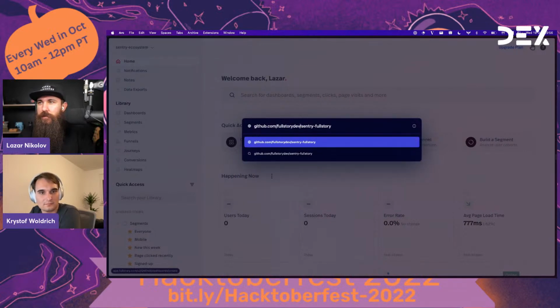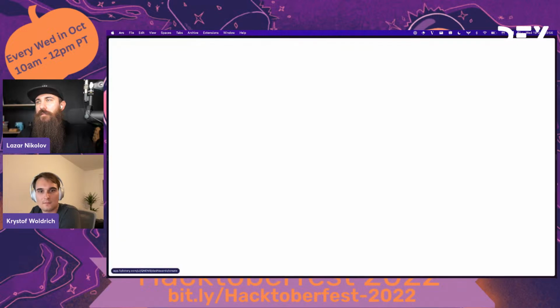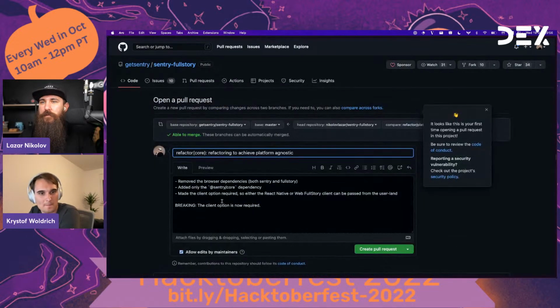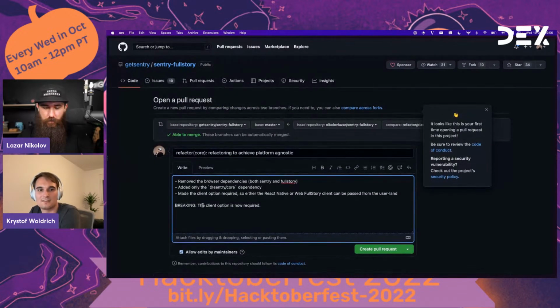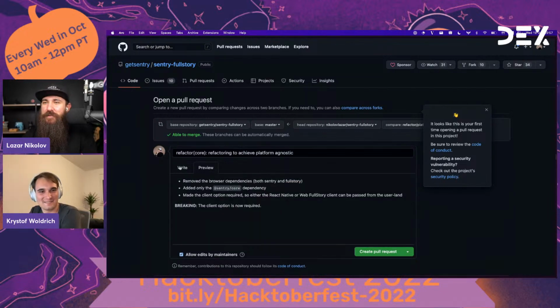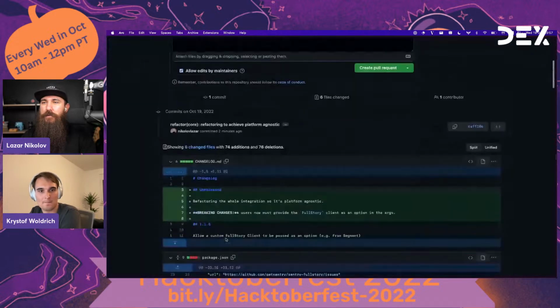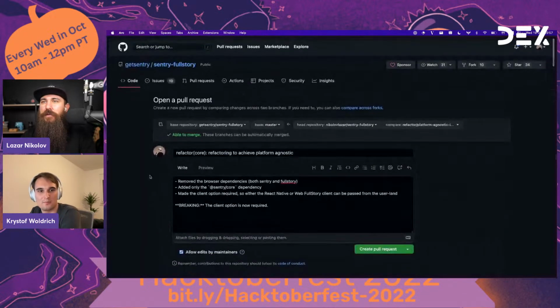Sentry full story. Yeah, there we go. So there's the branch. Sweet. Benefits of making proper commit messages. We're done here. There's nothing to do. Okay, remove the browser dependencies, made the client option required, and we did some more refactoring, right? But we don't need to, here's the rest of the refactoring. Here's the full breakdown.